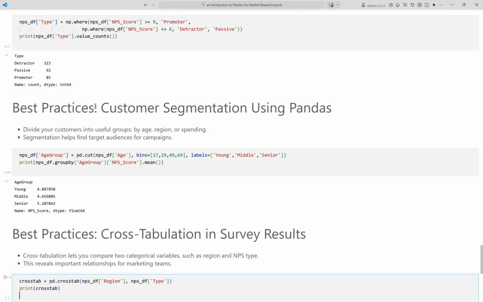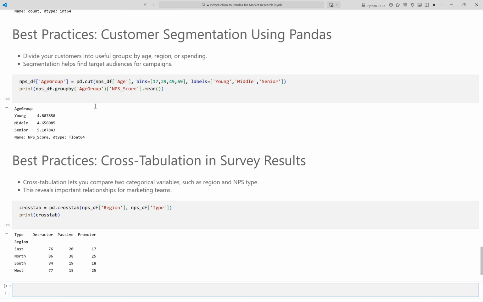Running the cell now. This cross-tabulation reveals how NPS types vary across regions by showing counts for detractors, passives, and promoters side by side. Notice that the North region has the highest number of passives and detractors, which could indicate areas for improvement. This helps marketing teams identify which regions need targeted strategies based on customer sentiment categories.